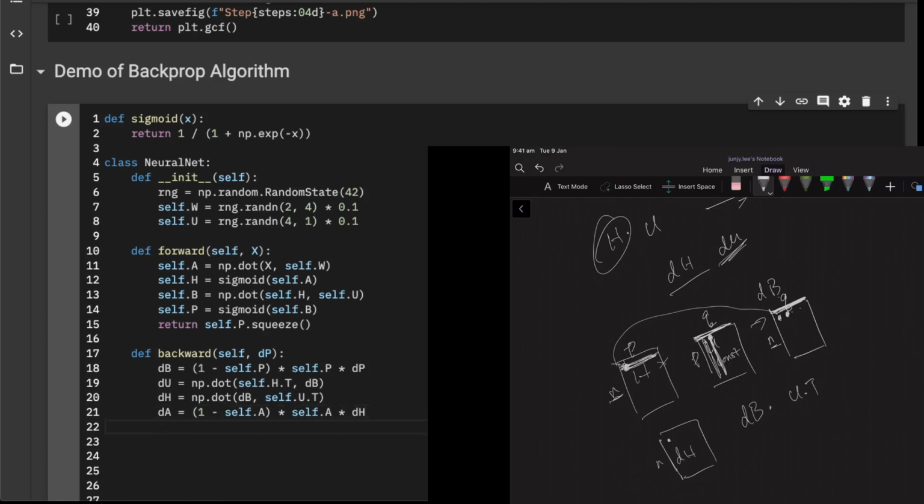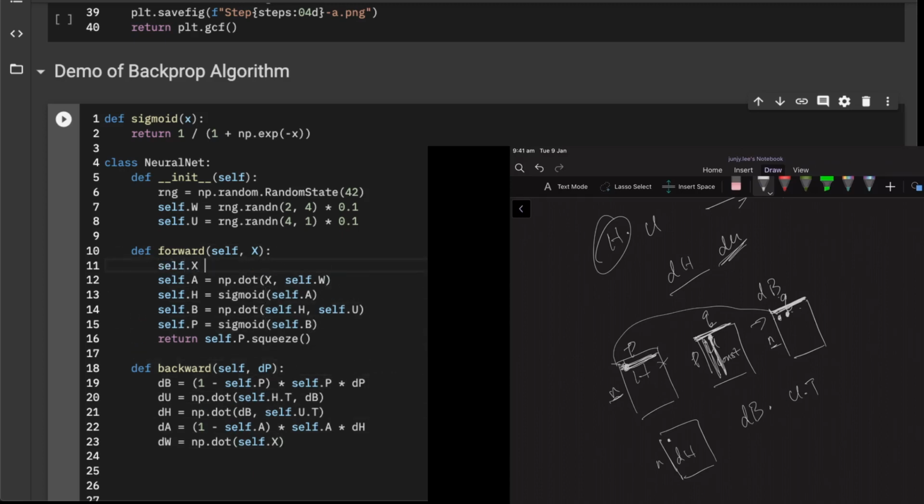And also correspondingly we have dW is numpy dot self dot x. Therefore, we need to cache the x here. In this way, we save the data we received from the last step of forward computation and use that in the computation of the derivative of the parameter matrix.